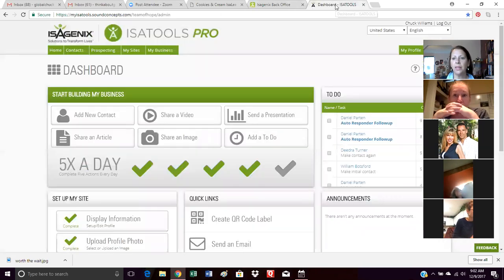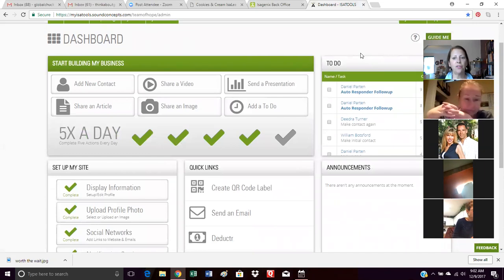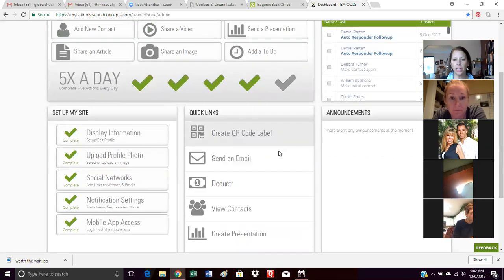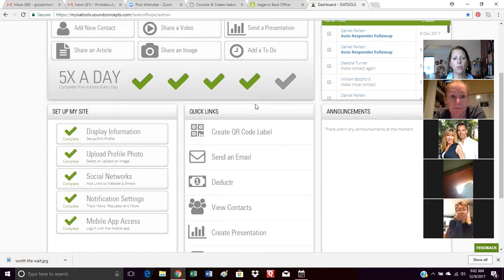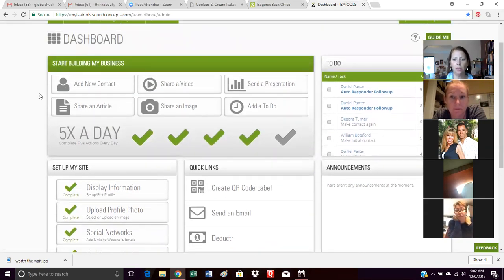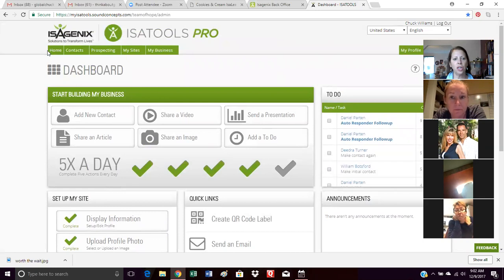So I am already in the IsaTools back office. The very first thing you're going to come to is your dashboard, and it gives you individual icons that you can click on and do real quick additions, like adding a contact or sending out a video. And down here are some more quick links where you can create a QR code or send an email. These are really quick ways of doing something right away, but all of these are featured in the drop-down tabs at the top here also.